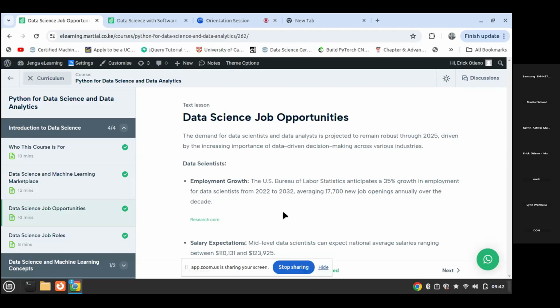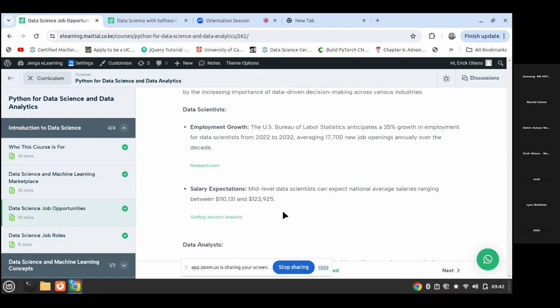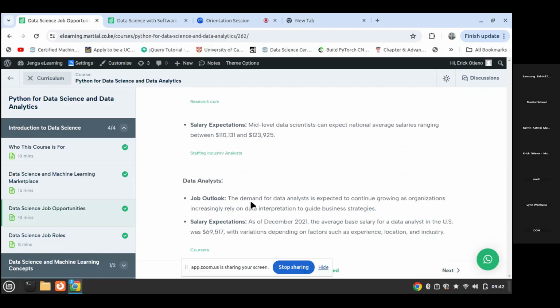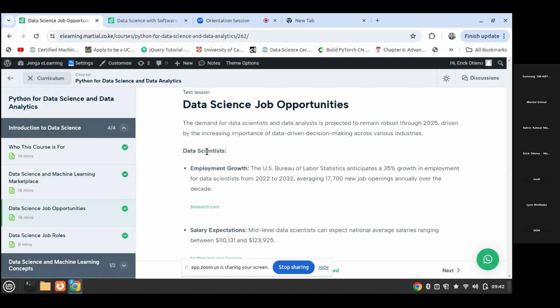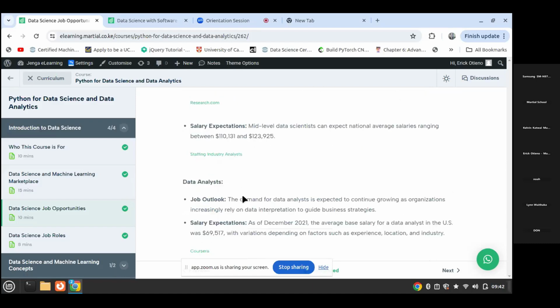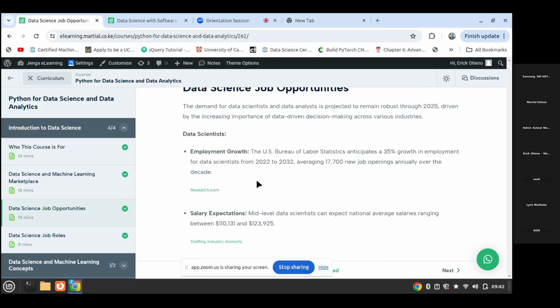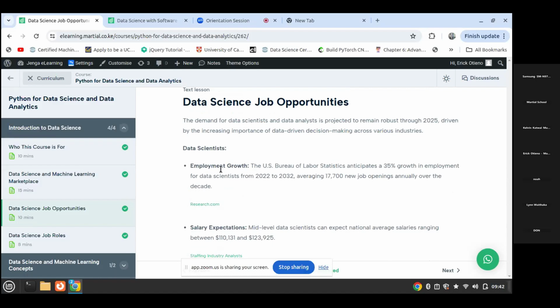So I want to now, because we have two different categories here. We have those for data scientists, and we also have those for data analysts. So starting with data scientists, this is something I had mentioned, there is actually employment growth, and this is something we can embrace. According to the US Bureau of Labor Statistics, we are being told that there is 35% growth in employment for data scientists from the year 2022 all the way to 2032.